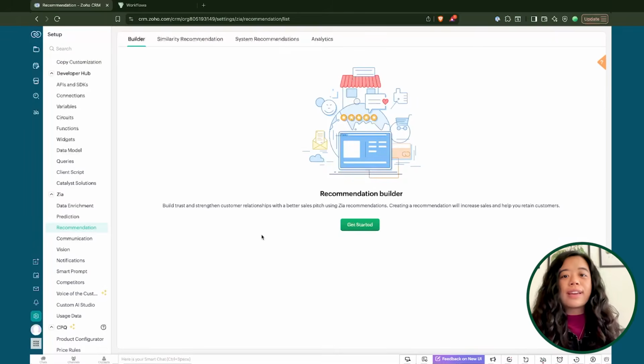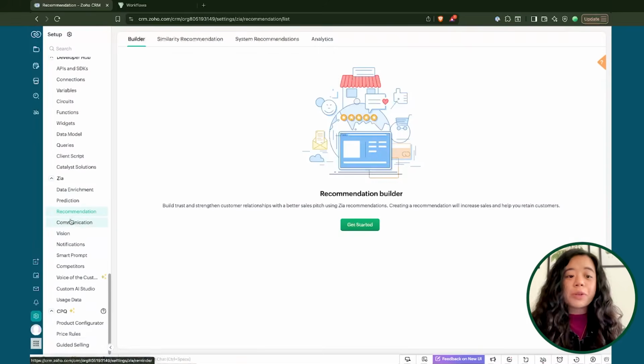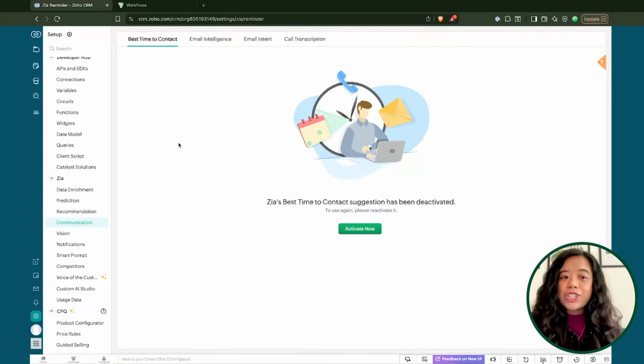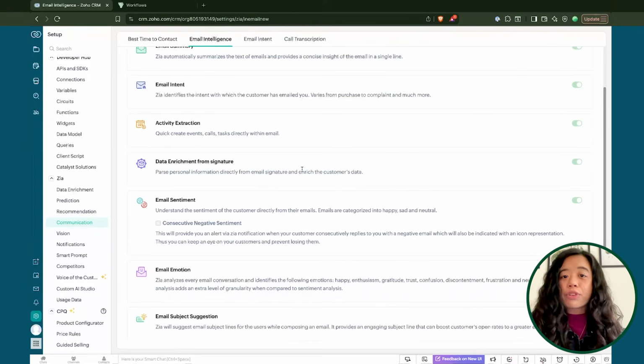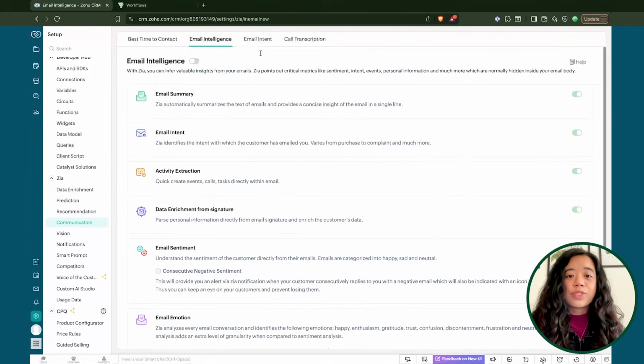ZIA also has a recommendation builder. This is where you can allow ZIA to make recommendations of certain actions being done for your sales team based on data that it gathers from previous records. This functionality could be particularly useful. We also have the communication section, and so ZIA has the ability to track maybe the best time to contact someone, maybe gathering some insights on the email side of things, and so being able to create summaries and extract information directly from emails that your team is receiving.